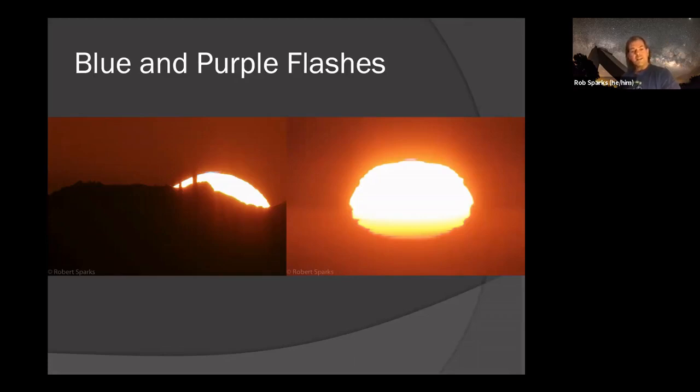If I go out in Tucson here, I'll probably get a green flash at sunset about 70 to 75% of the time. Probably about 3 out of 4 nights I try for it, I'll get one. But blue and purple, that's probably more like 1 out of 40 or 50. So it's much, much more rare to get a blue or purple.